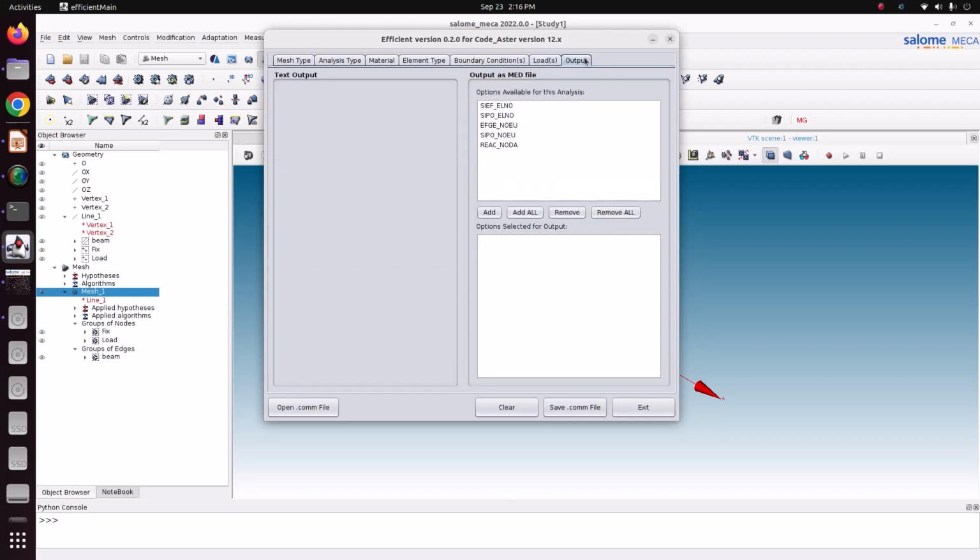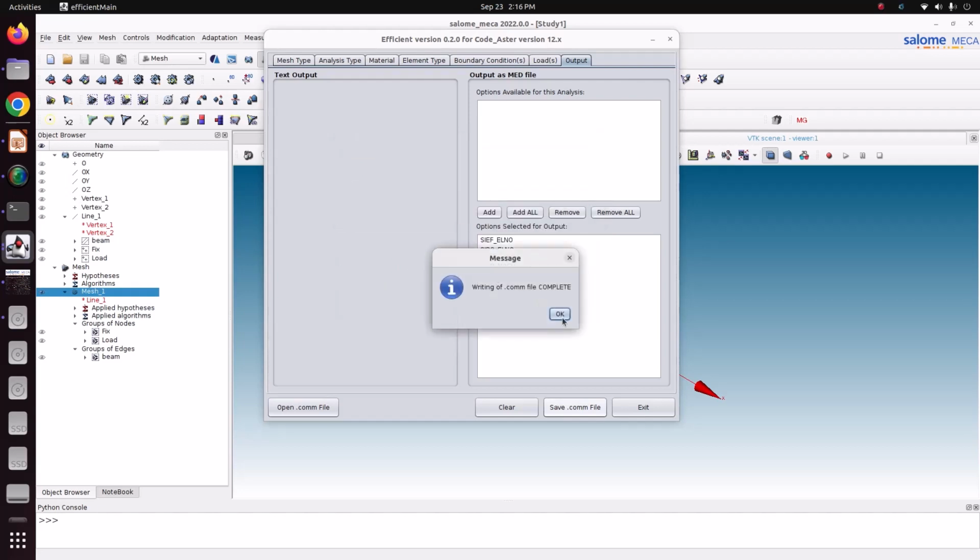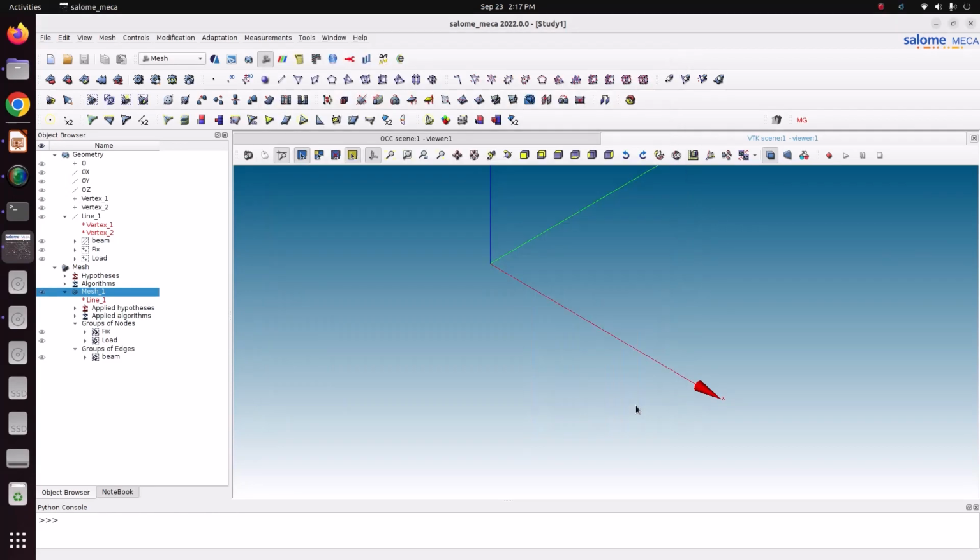Now just go to output, add all, save it. Now save it in the decide folder. This is our folder, static.comm. Save it. Now exit it. Now we have generated the command file for solving in CodeAster.